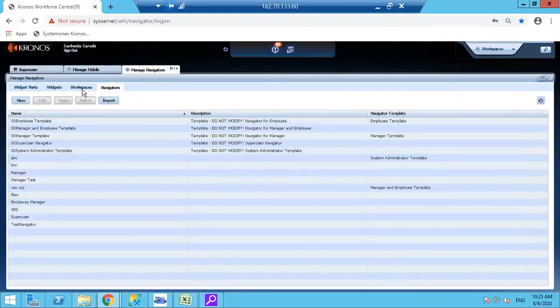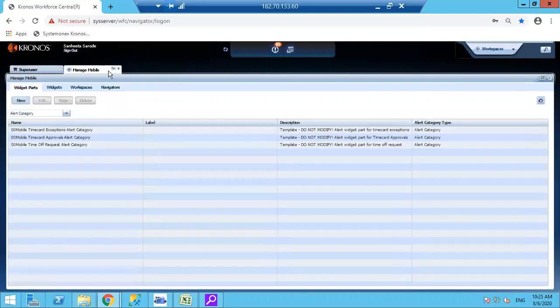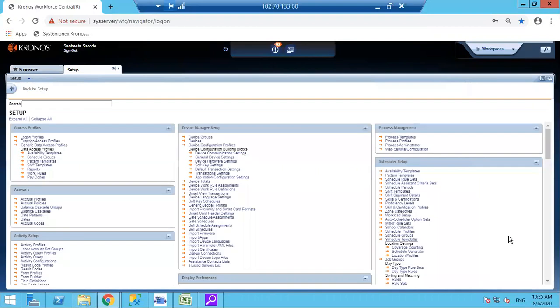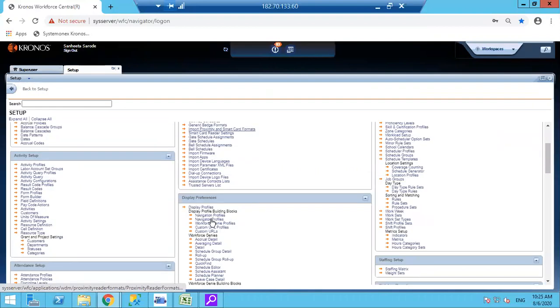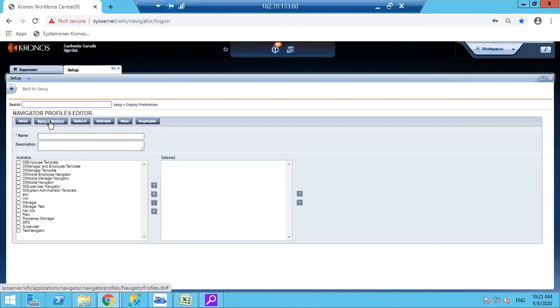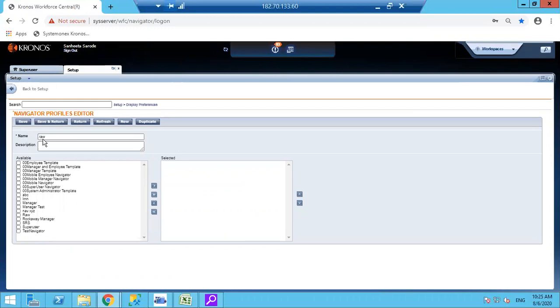Okay. So first create the workspace, assign it to the navigator. Next step is what? You will go to the setup tab. In the setup tab, the navigator is assigned to the navigator profiles. Here, these are the existing navigator profiles. If you want to create a new one, you can. So give the name again, suppose raw. Now for this raw, the navigator you need to assign is raw. So I will assign the navigator to this navigator profile, which is raw, and I will save it.